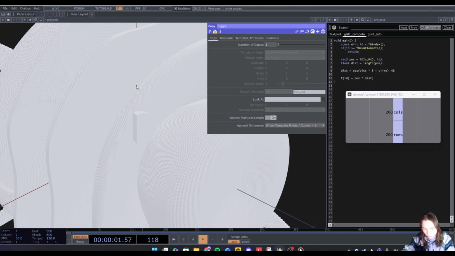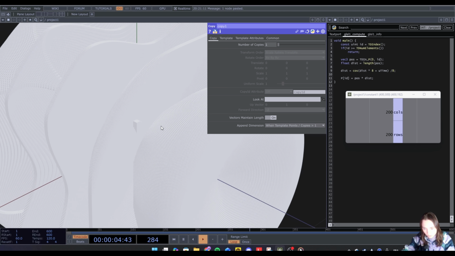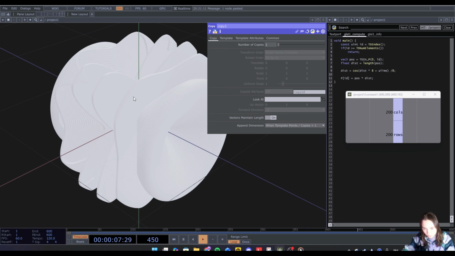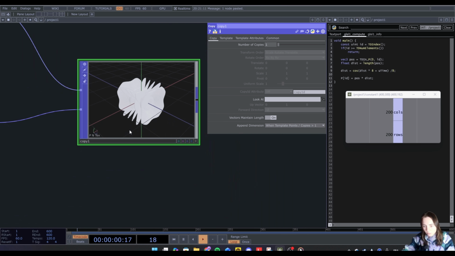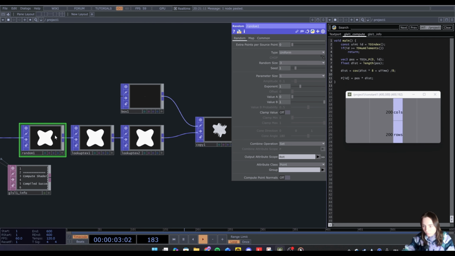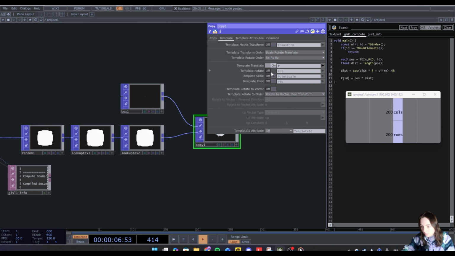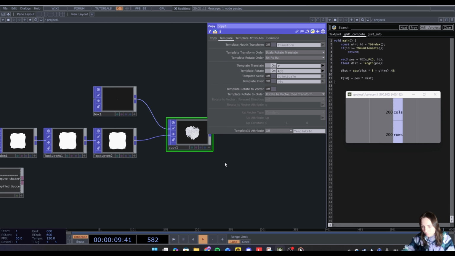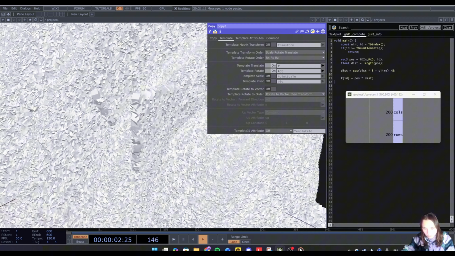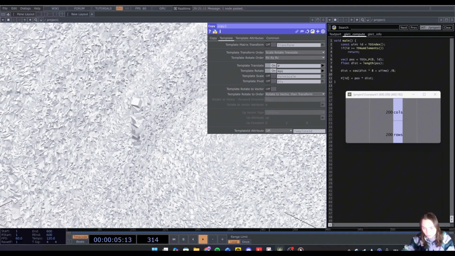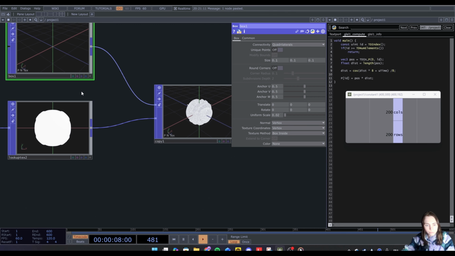What I want to do is to rotate individually each box so it doesn't look that bland or flat. So I will go into the random and I will change the value A to minus 360 and value B to 360. In the copy template, enable the rotate template. Now we can see that every box has its own rotation. It's a bit big, so I'm gonna reduce it to 0.1 maybe.